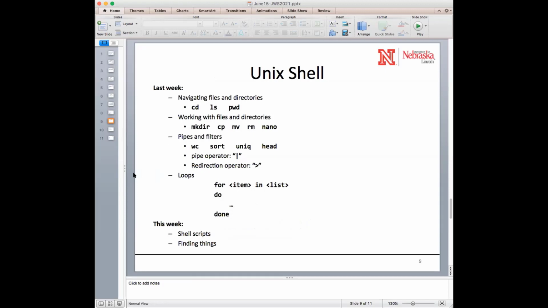So last week the lessons that we got through were navigating files and directories. So we learned how to use cd to change directory, ls to list what was in our directory, pwd, which is print working directory, to show which directory we were in. We also did the lesson working with files and directories. So we learned how to create new directories with the mkdir command, copy files with the cp command, move or rename files and directories with the mv command, remove or delete things using rm, and then open up a simple text editor called nano.